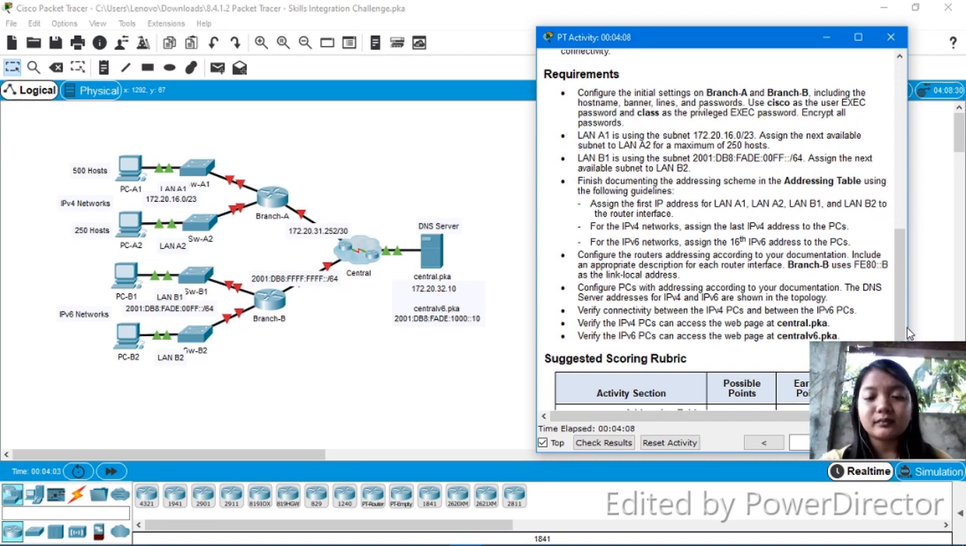Next, LAN A1 is using the subnet 172.20.16.0/23. Assign the next available subnet to LAN A2 for a maximum of 250 hosts. LAN B1 is using the subnet 2001:DB8:FADE:00FF::/64. Assign the next available subnet to LAN B2. Finish documenting the addressing scheme in the addressing table using the following guidelines.